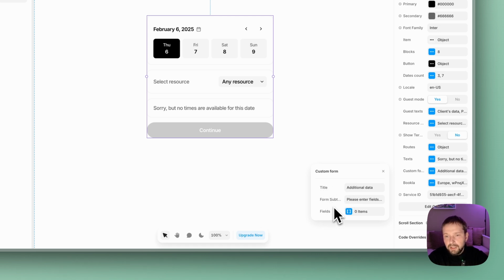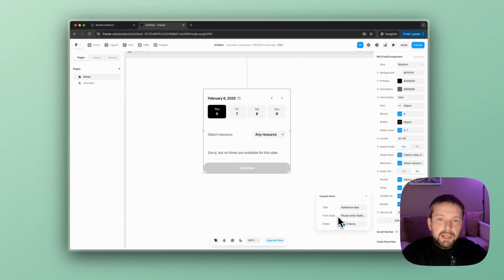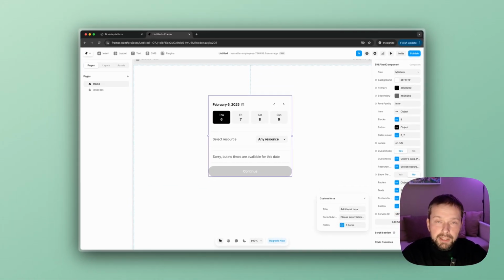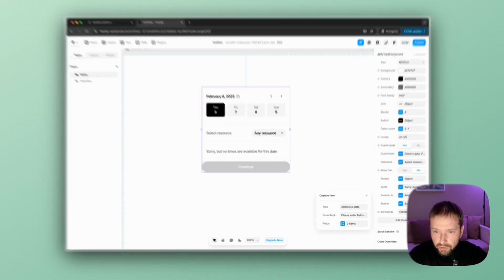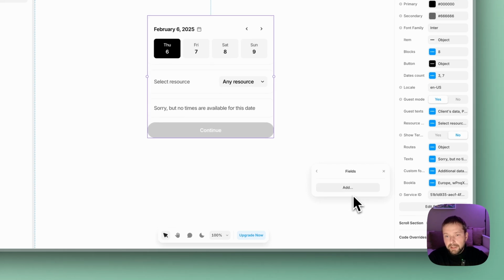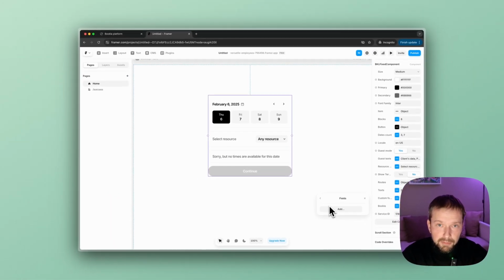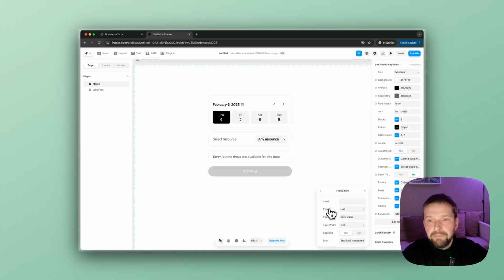Basically, title and subtitle is the text that will be displayed in the header of these custom forms. So basically you can edit it as you want. But let's leave default values for now. And now we can start adding fields. Just click on it, and now you will see that the list is empty, and we can start adding the first field. Just click Add, and let's do it.